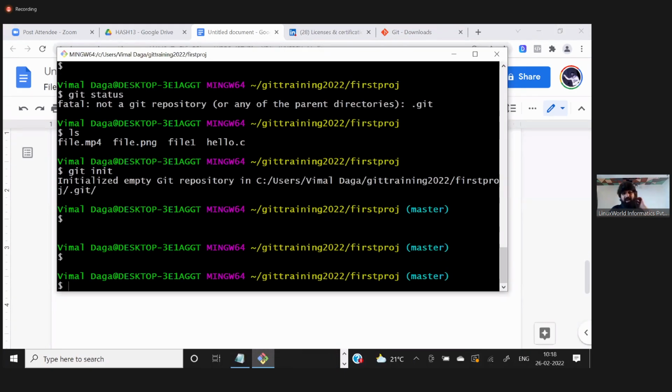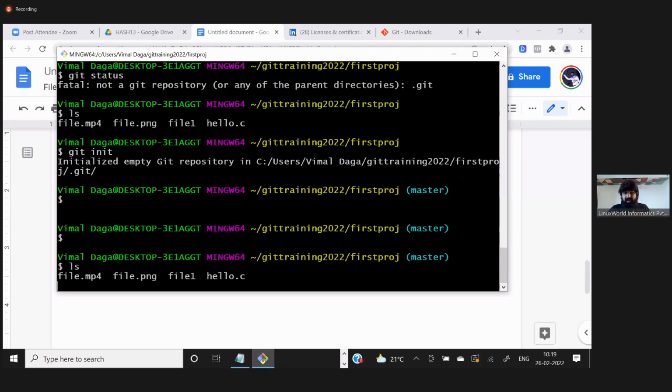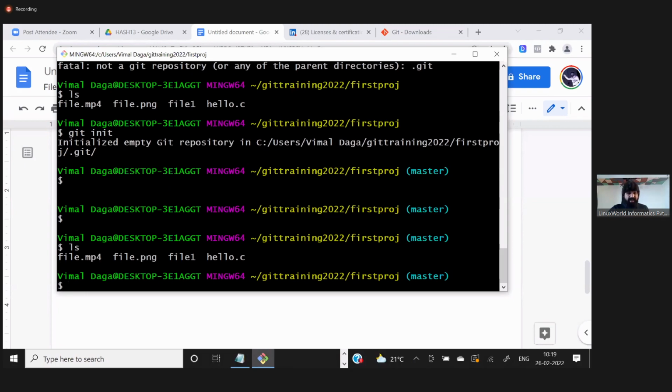Now, as soon as you initialize in this folder, some name comes up. It's called master. In my upcoming discussion on branching, I will explain what master and the branches concept is. Branches we have not discussed yet. Now this is a file we have in this folder. This folder is called the working area.